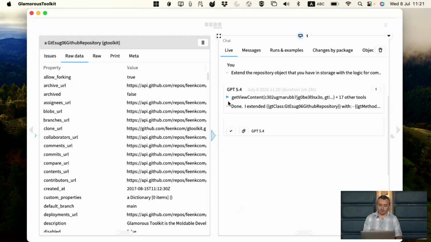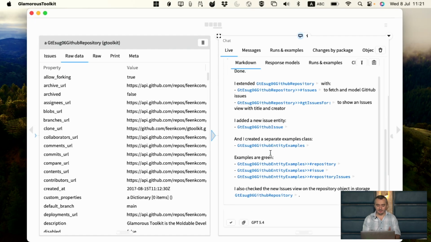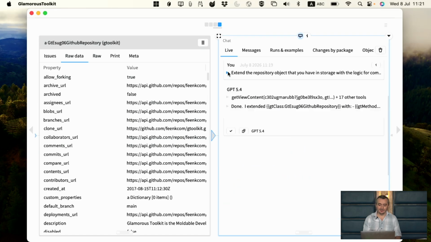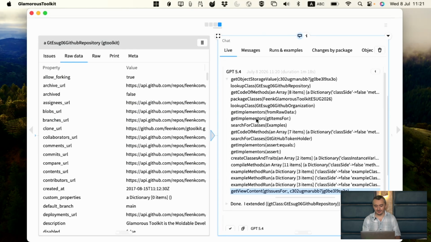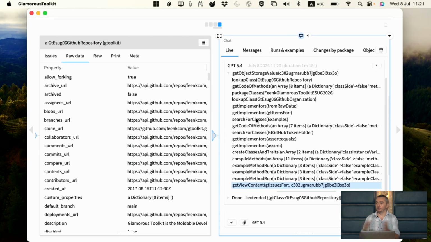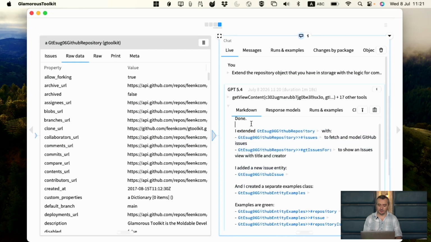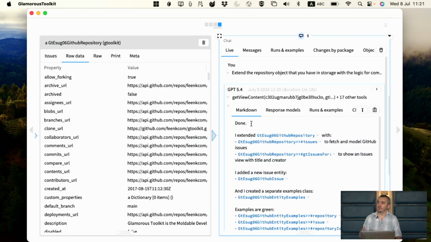One way would be, okay, we can look at its explanation, but maybe it will just give us a highlight of what it did. We could look at its tool calls, but that can be very long, so maybe we don't always want to look at everything. So another notion that we have in GT for the chat is that of summarizers.